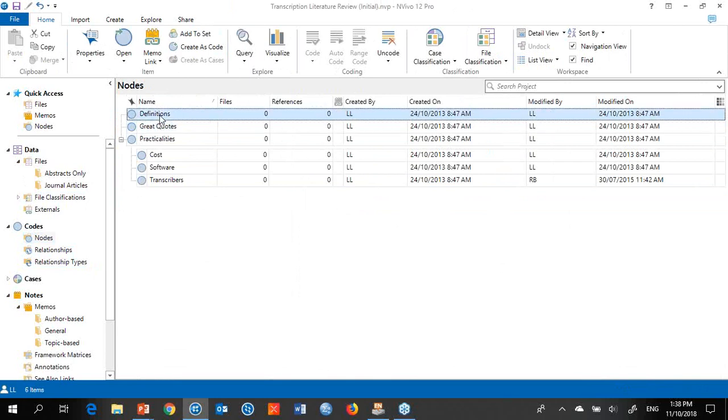The other one I like to include is definitions, which is just a place for me to put any really excellent definitions that I come across about my topic. So if I was reading an article and they had a great definition of what transcription is, I would code that at my node for definitions.